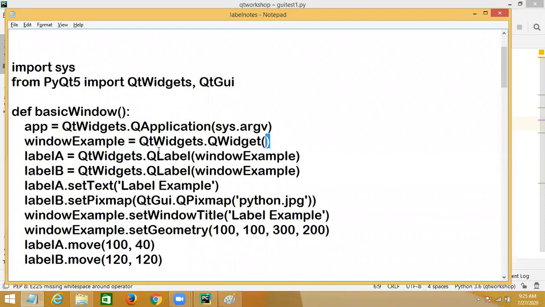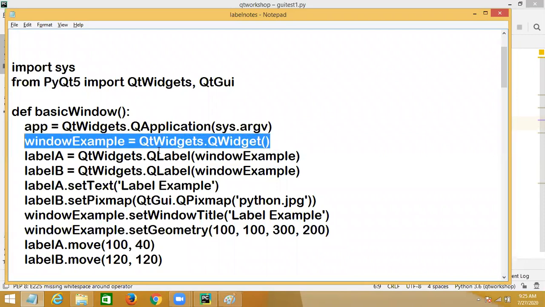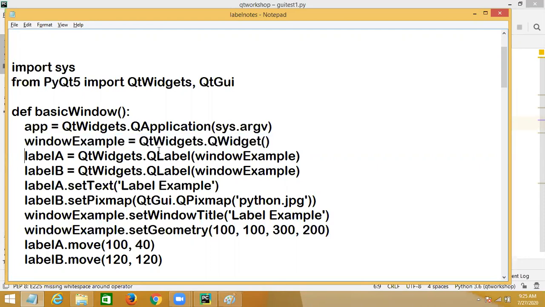Now this is creating the window, and within the window I try to place two labels, label A and label B. But label A is with the text and label B is with the image.